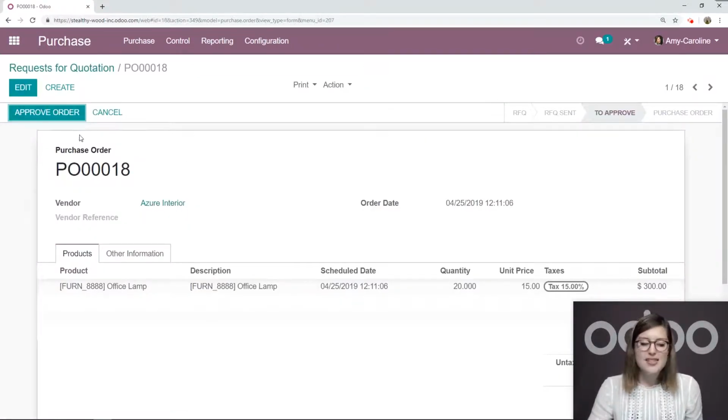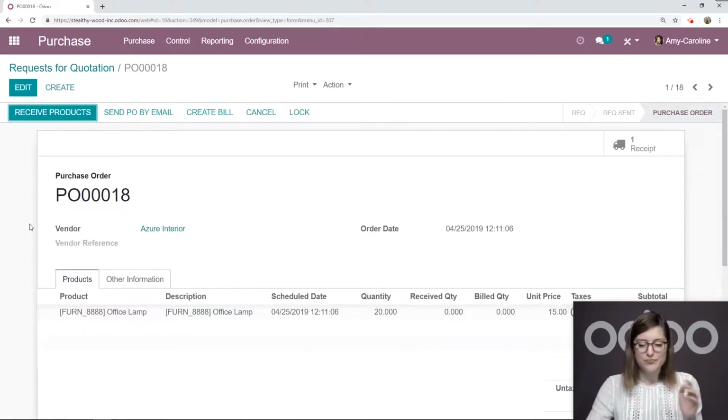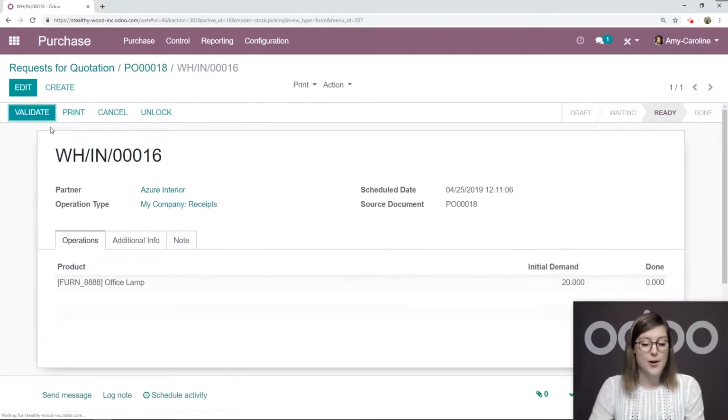I can approve this simply and easily by one click of a button. So let's approve the order. Then it's converted to a purchase order. We see that status change at the top. And then we can go ahead and receive the items. So let's do that right now.